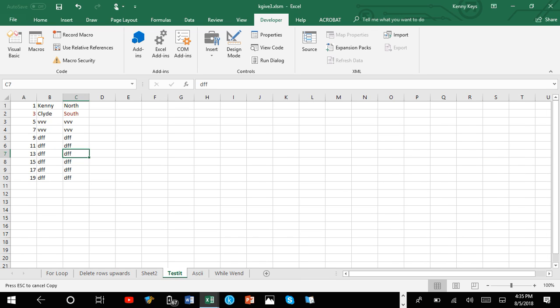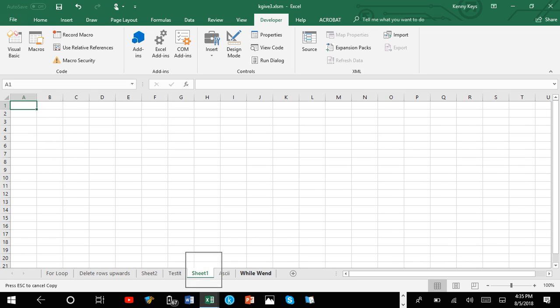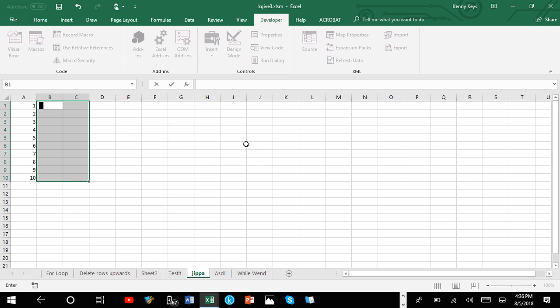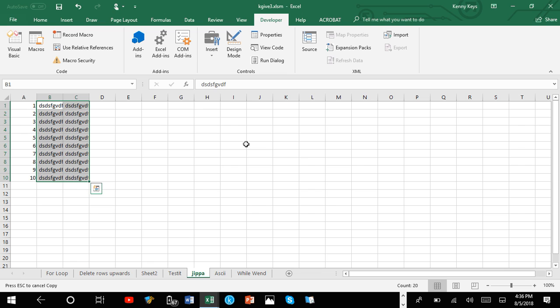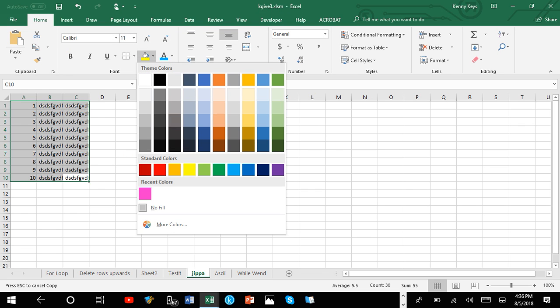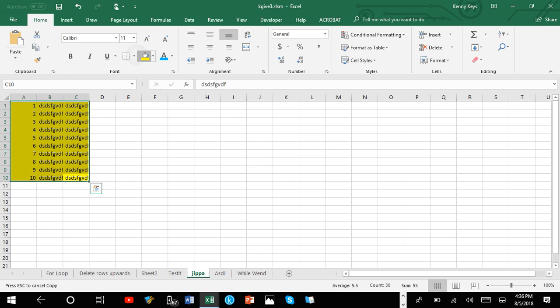Let's go ahead and add a new sheet. Let's rename this to Jippa. And now let's do the same thing: 1, 2, 3, 4, 5, 6, 7, 8, 9, and 10. And let's just put anything in these two rows right here. Okay. All right. So we see clearly where the range is.